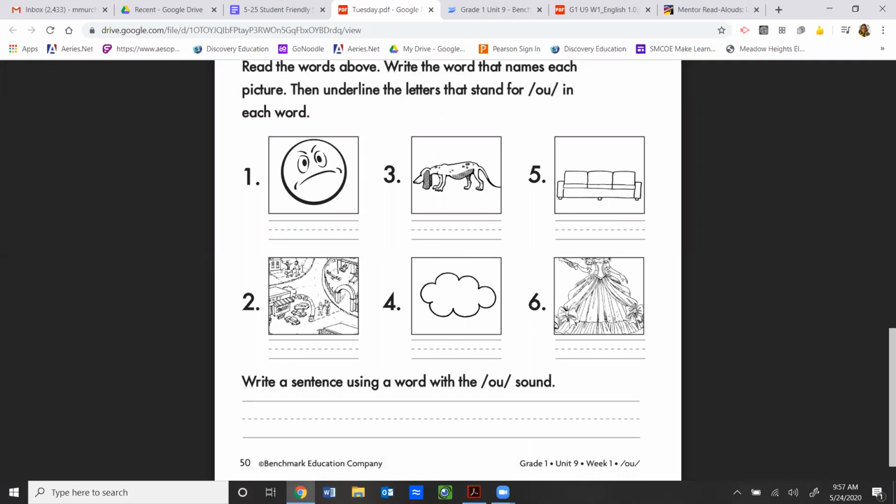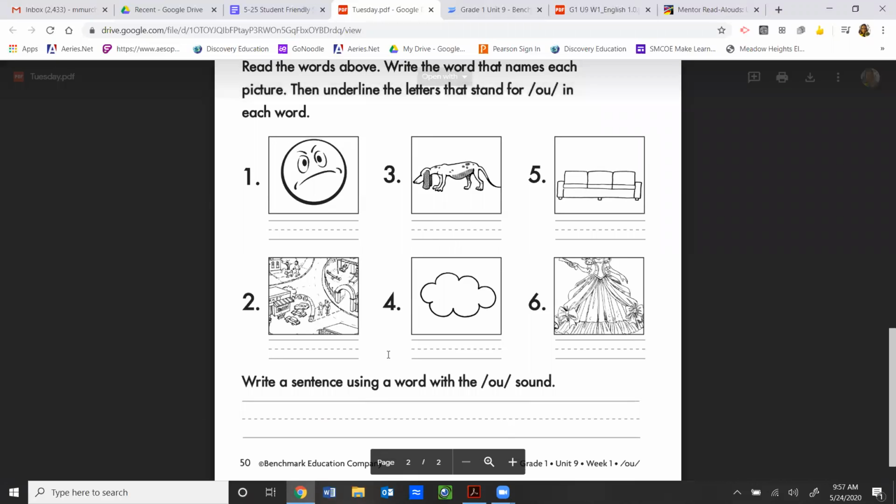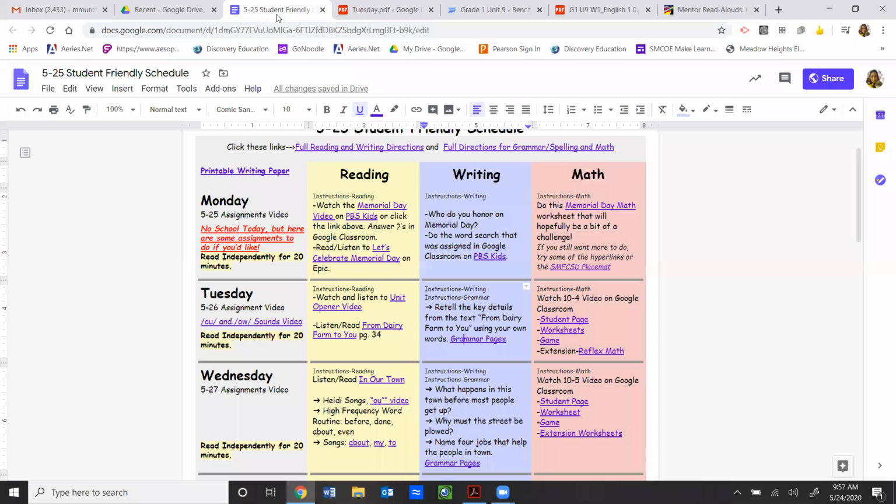Okay, so I'm going to let you look at these pictures, match those words that I just read to you, and then try to write a sentence using one of those words. Okay, let's go ahead and move forward.